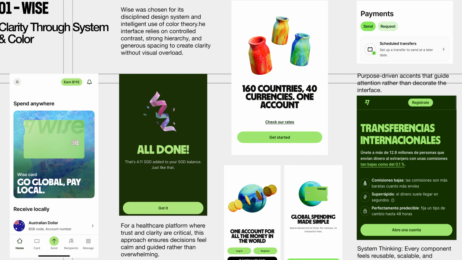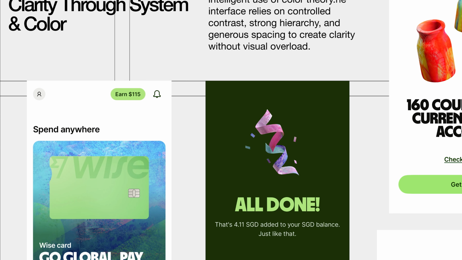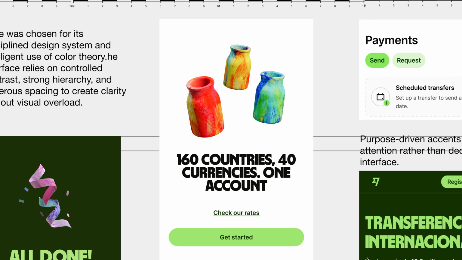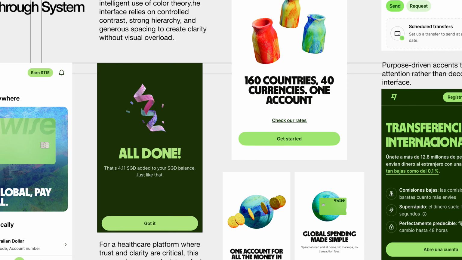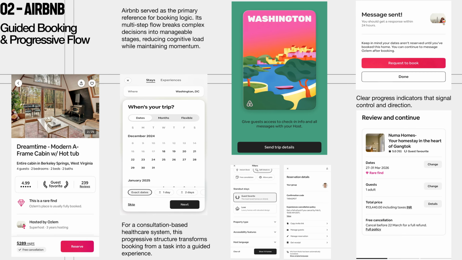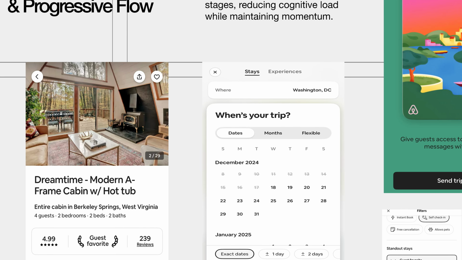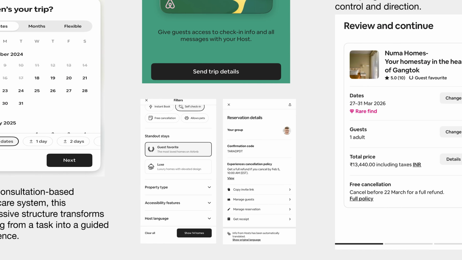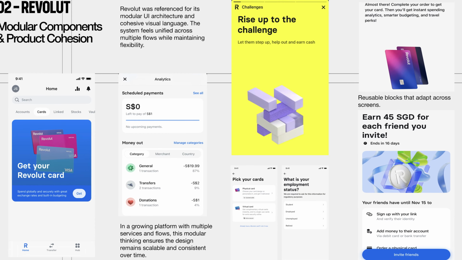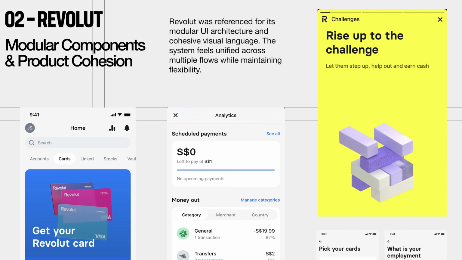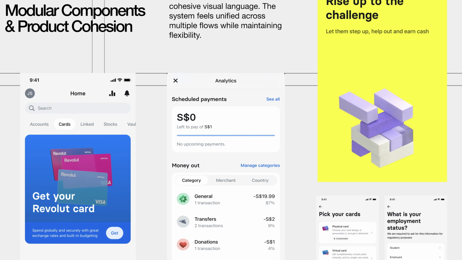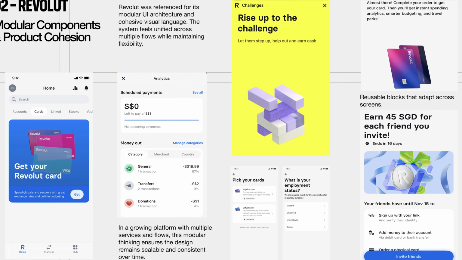The first was Wise, mainly for its color theory and design system. The way it uses spacing, hierarchy, and controlled contrast creates clarity without any visual noise. The second was Airbnb, specifically the booking flow. The step-by-step structure with clear progress indicators makes the whole experience feel predictable and reassuring. And the third was Revolut for its modular components and structured flow logic. Reusable but cohesive, which is exactly what a scalable system needs to feel like.